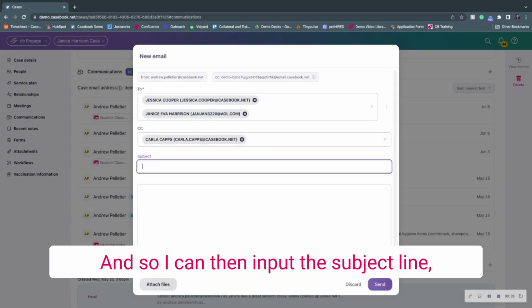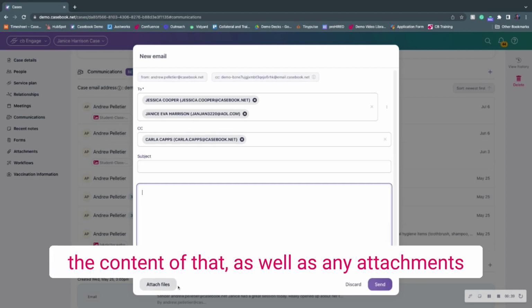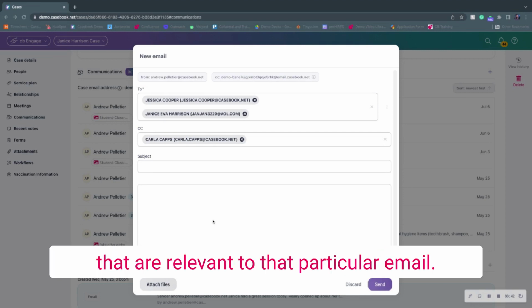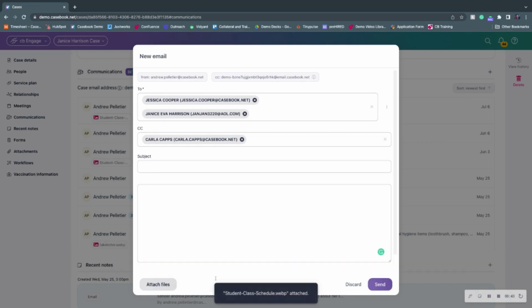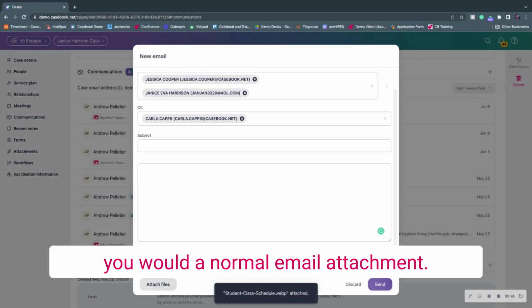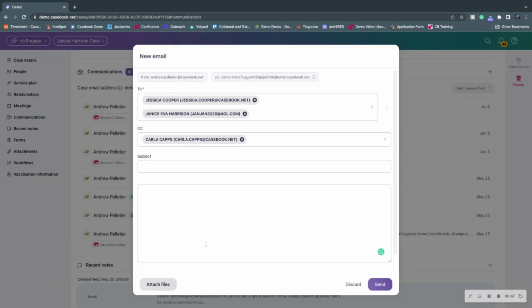And so I can then input the subject line, the content of that, as well as any attachments that are relevant to that particular email. I'm able to add them just like you would a normal email attachment.